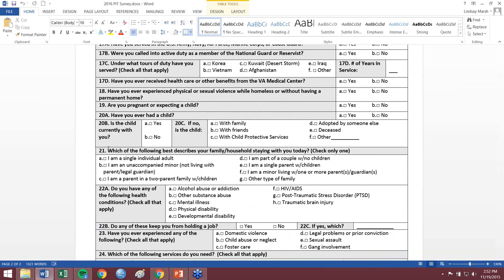I think last year I was thinking, oh, there's going to be a lot of Afghanistan and Iraqi veterans, but no, it's still Vietnam. Then go ahead, ask the number of years and whether or not they've received any health care or other benefits from the VA Medical Center.